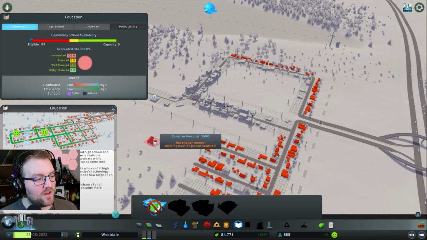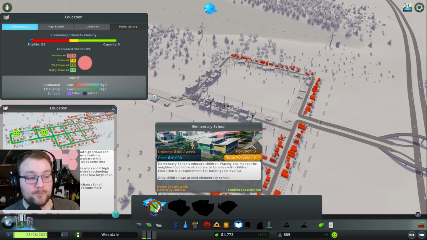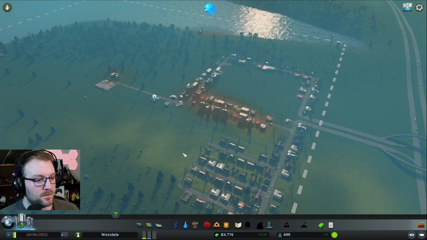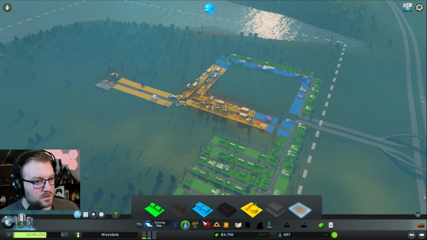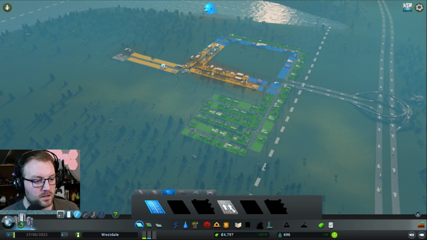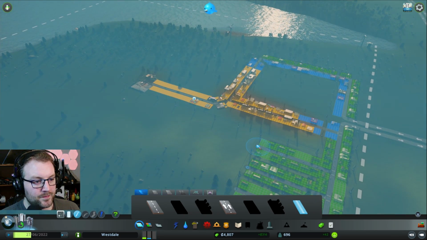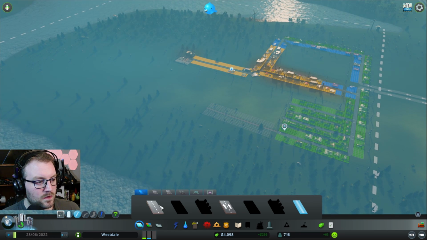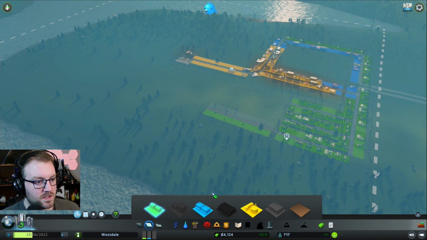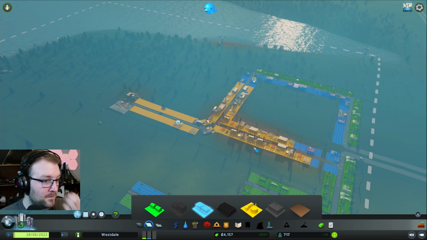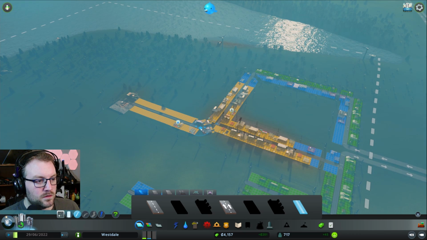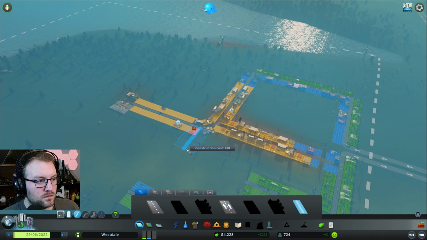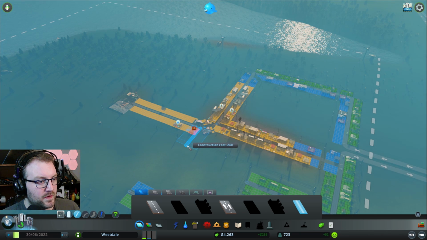Oh, I should have built the school first. School is gonna be 10k. Should I make more room for industry? Give me my roads again. Dirt road, please. Residential on this side, and we'll do commercial on this side. That's fine. That'll be fine.